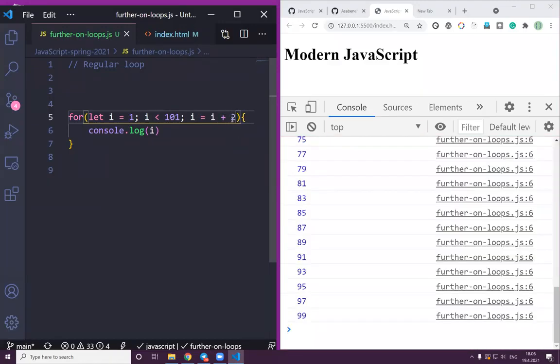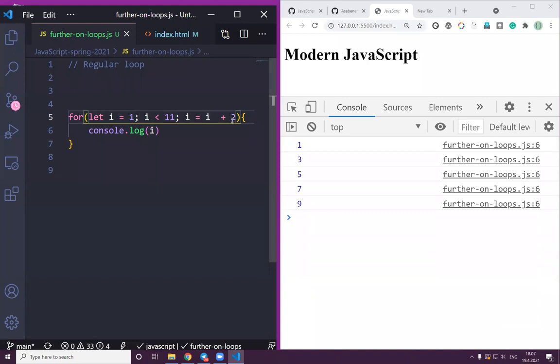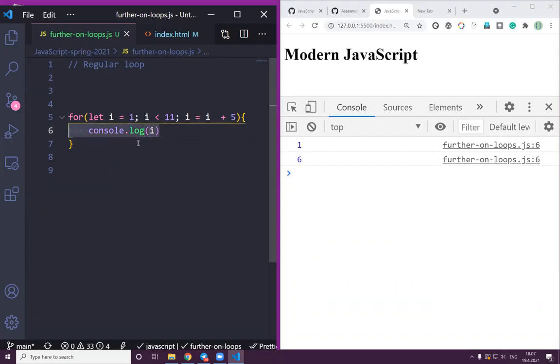By the way, plus plus means somehow the same as i plus 1. It's almost the same as this. Great, so you can change this to 2 and the increment will change. And if you change it to 5, the increment will be 1 and then 1 plus 5, 6. So this loop doesn't give many outputs because, as you can see, the increment is so big, the step is so big.